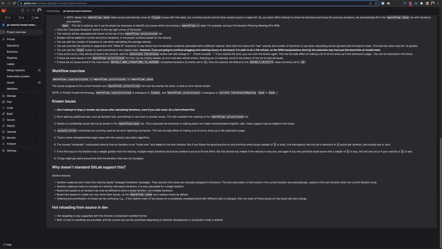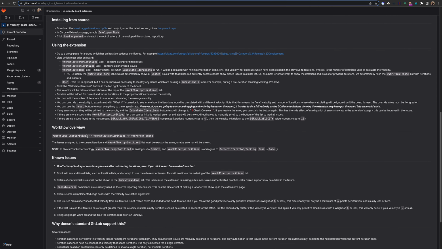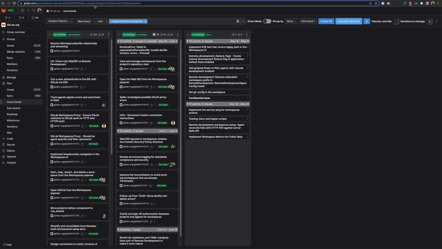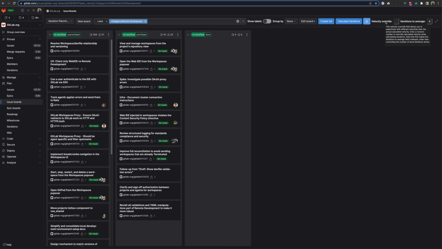Quick caveat, and it mentions it here, there's several known issues. One of them is that the velocity calculation is a bit off, but it's good enough for now. It's a work in progress. The other thing you can do is there's the concept of a velocity override. This is purely for experimentation and what-if scenarios. It's not changing reality. It's not changing the work you actually did in the past. But you can just say, okay, what if our velocity going forward changed? You know, instead of 19, it was 10.